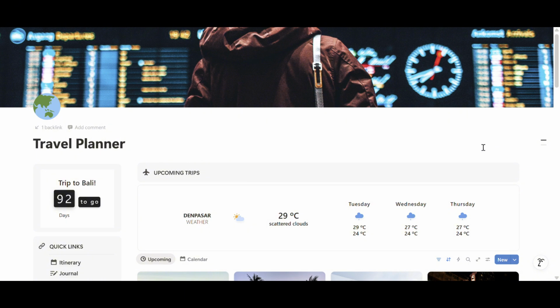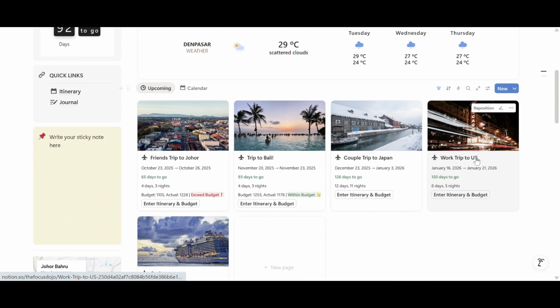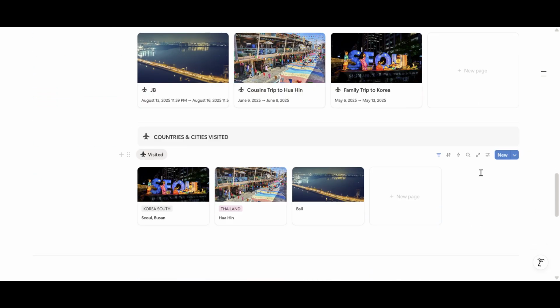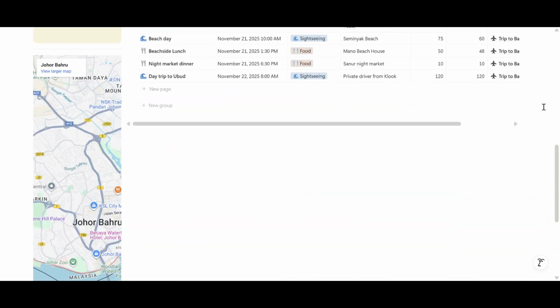And that's it! You now have a live countdown widget in Notion that updates automatically every day. Perfect for keeping the excitement going as your trip gets closer.